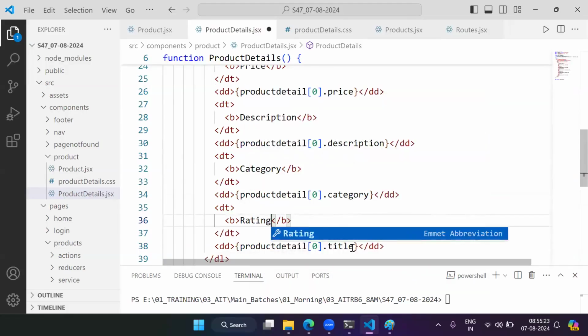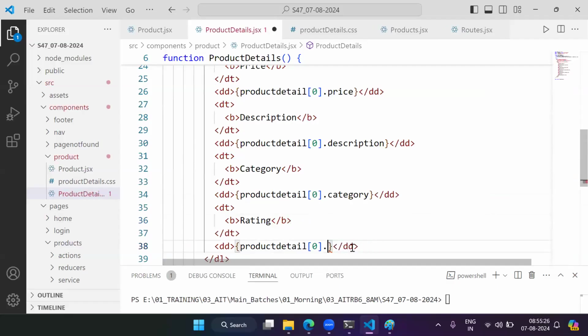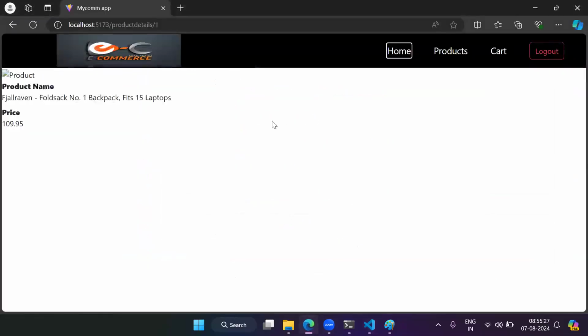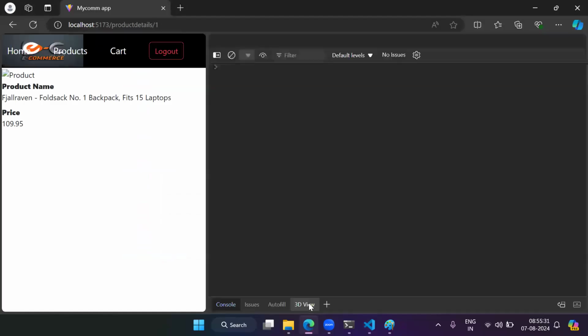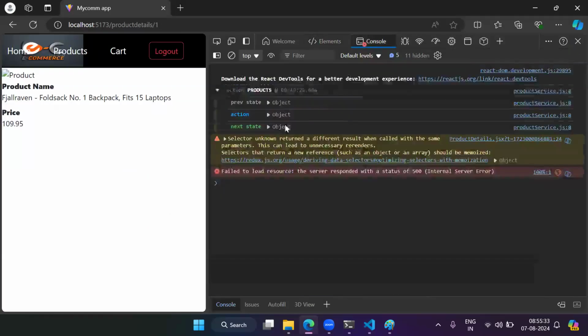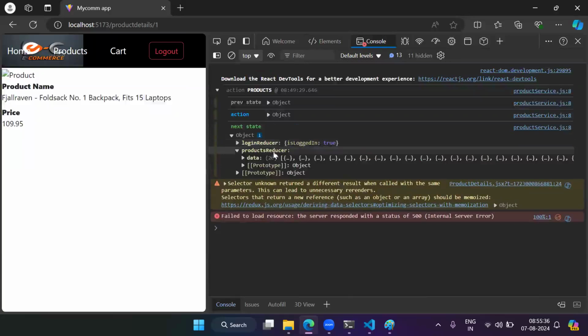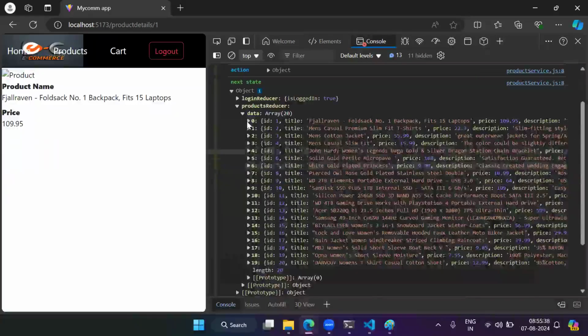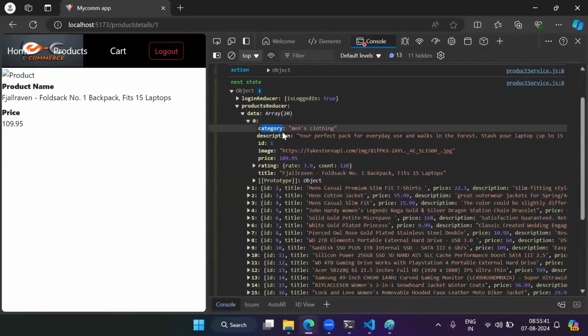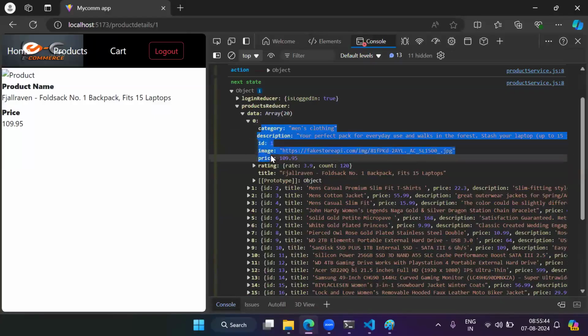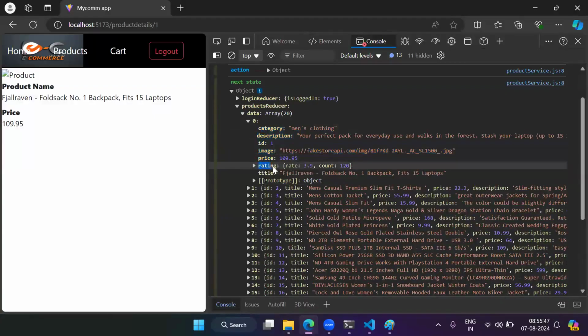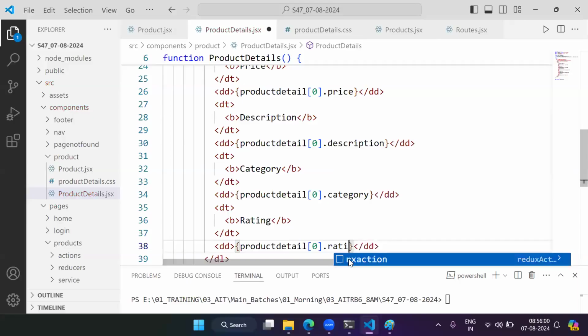Okay, rating is little bit nested. So if you go back here, if you go to that inspect console, here if you see, if I just open any product information here, now you have category, you have description, ID, image, price, rating. Rating, see, the value of rating is one object. In that you have rate and you have count. So we want this rating 3.9. So it should be rating dot rate.